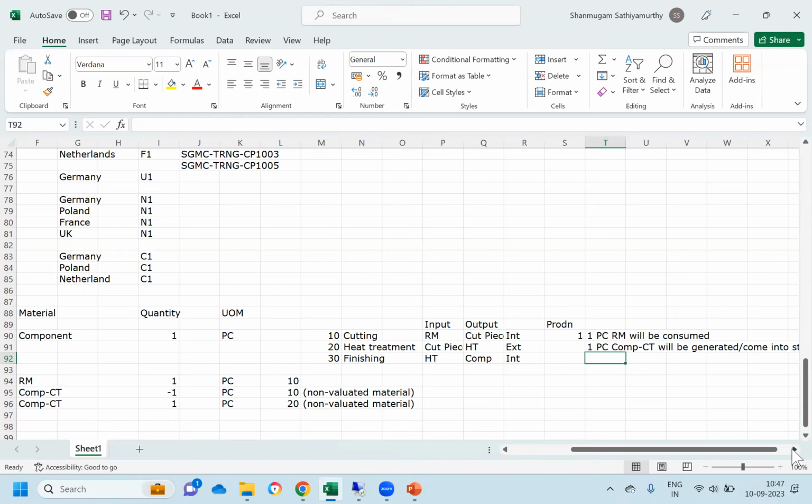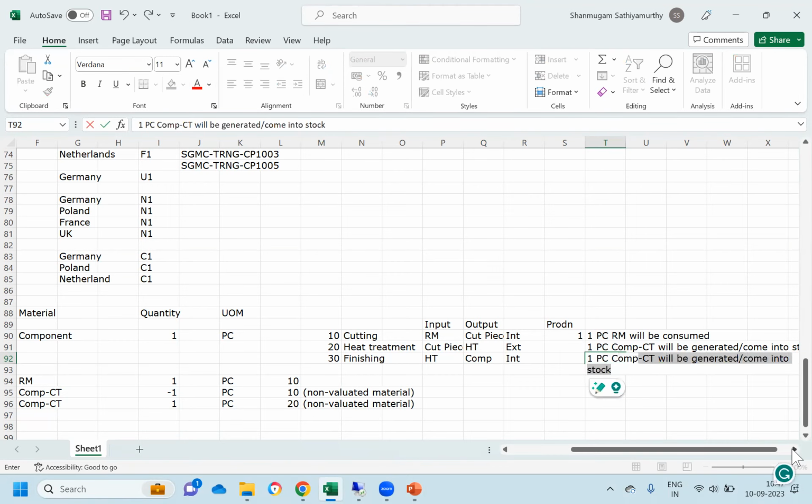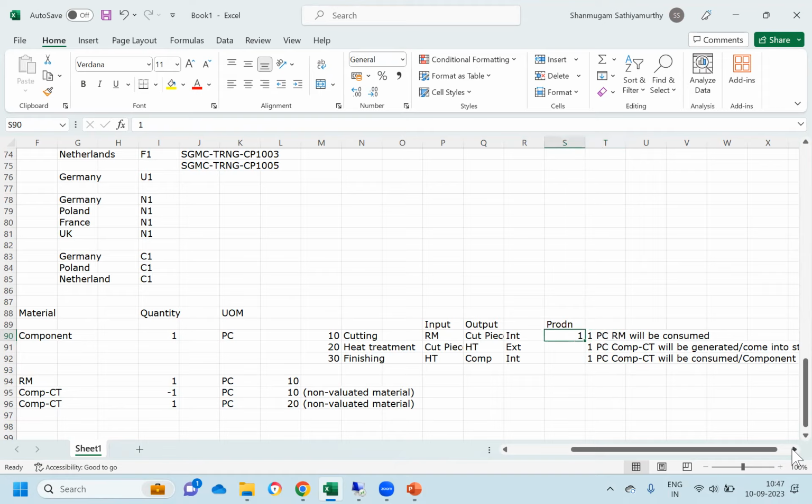And then when I do the third operation, what is going to happen? One piece component cut will be consumed and your final component will be received. Is it clear? Yes, sir.